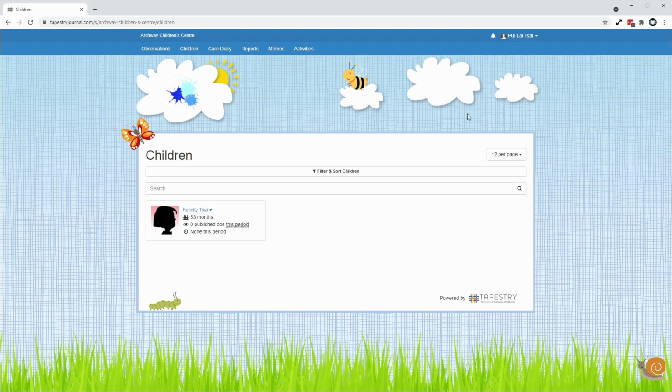So if your administrator has prepared the exports of your data, then once you've logged into the Tapestry website, you can log into your account and then scroll down to the Your Download section once you've pressed it on the top right hand side of the screen here.